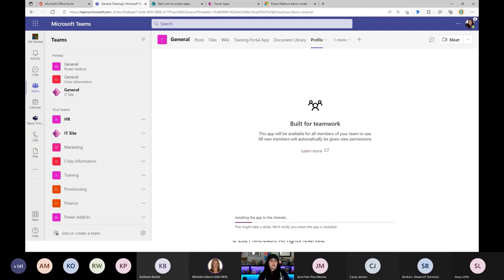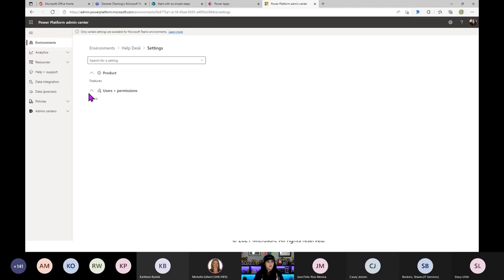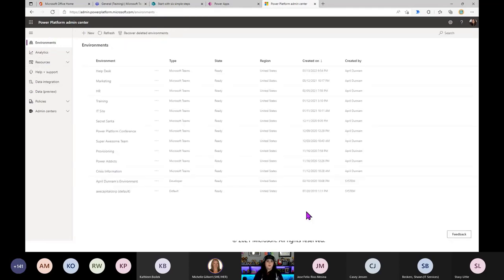So Dataverse. In the environment that gets created back in the admin center, all the metadata about the apps and everything are stored in Dataverse. So even if you're not using Dataverse as the storage mechanism for the app you're building, the information about the application or the flows that you're building is still going to be stored inside of Dataverse.